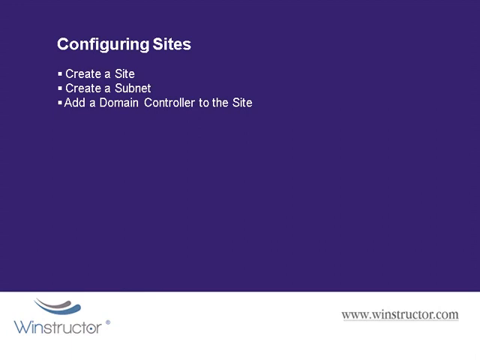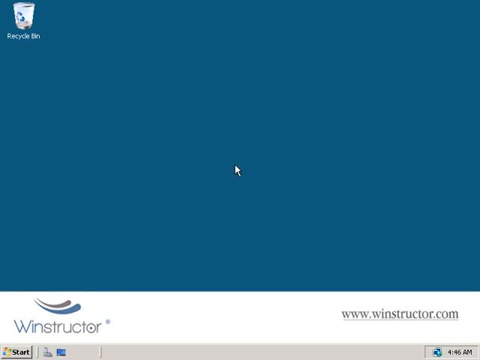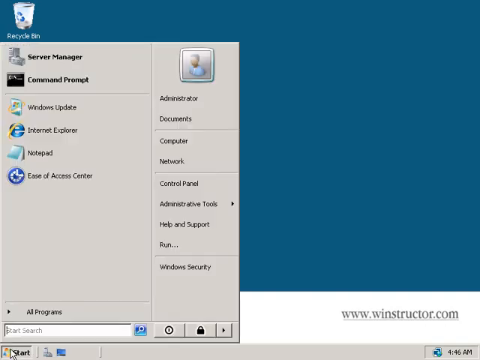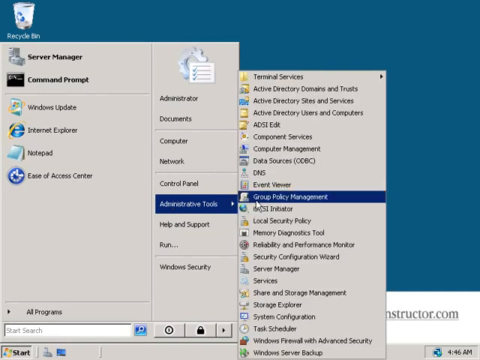Well, so far in this video we've talked a bit about what sites are, so let's move on and configure a site. But to configure a site, we've got to do a couple of things. First, we'll need to create the site in Active Directory. We'll then need to create a subnet and associate it with the site, and then we'll need to add a domain controller to our site. We can either create a new domain controller or move an existing one into our site. So we're done with the theory for now, so let's get stuck in and configure a site.